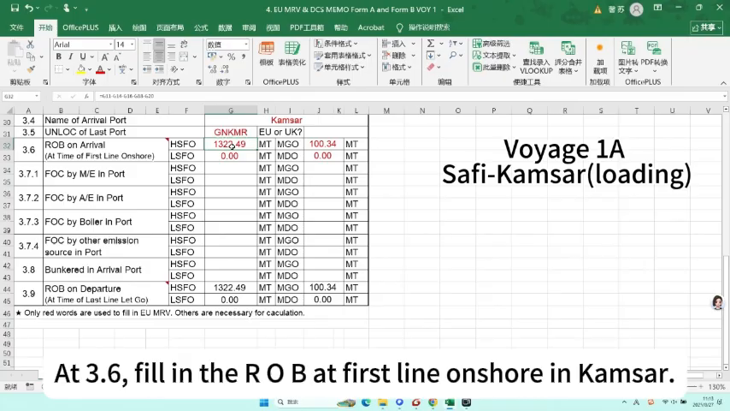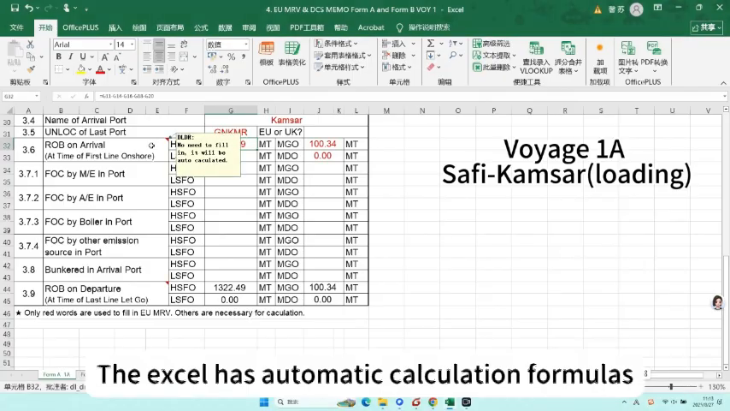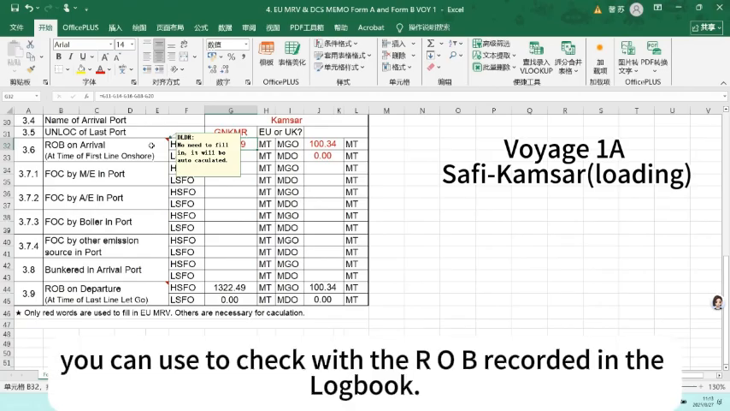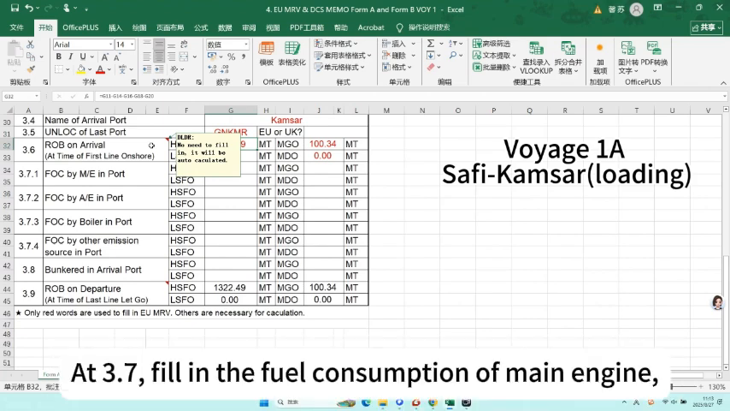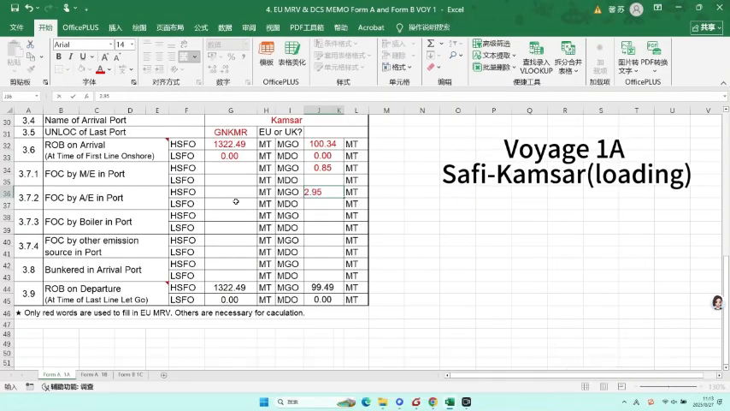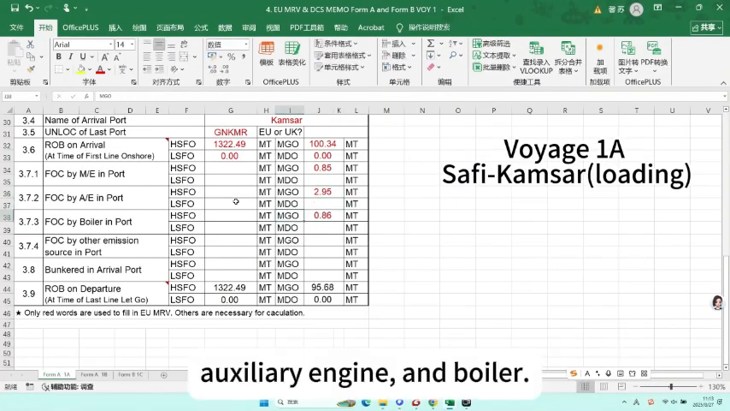At 3.6, fill in the ROB at first line on shore in Kamsar. The Excel has automatic calculation formulas you can use to check against the ROB recorded in the logbook. At 3.7, fill in the fuel consumption of main engine, auxiliary engine, and boiler.